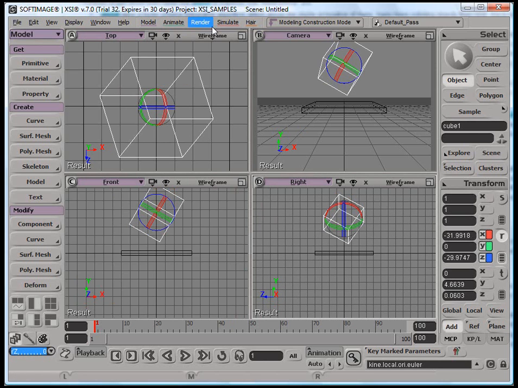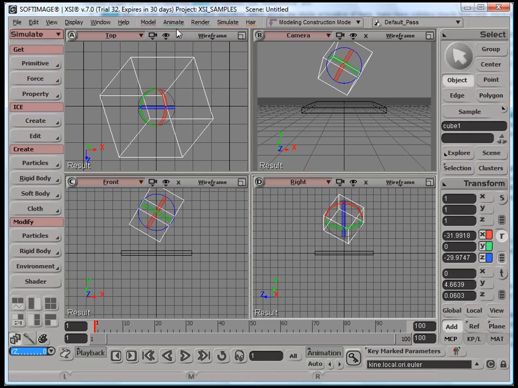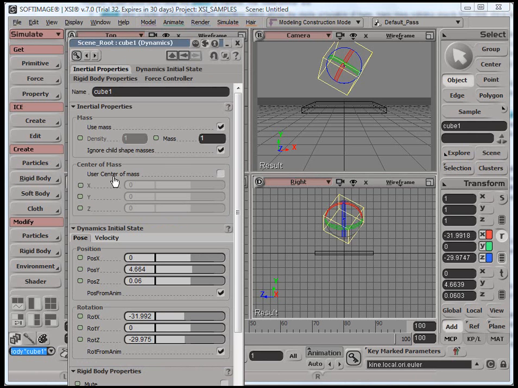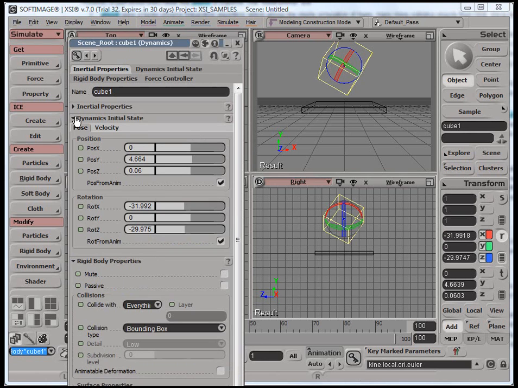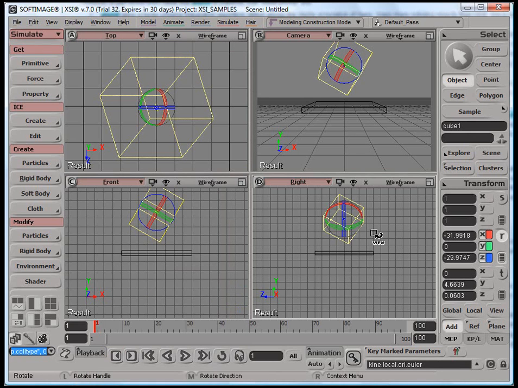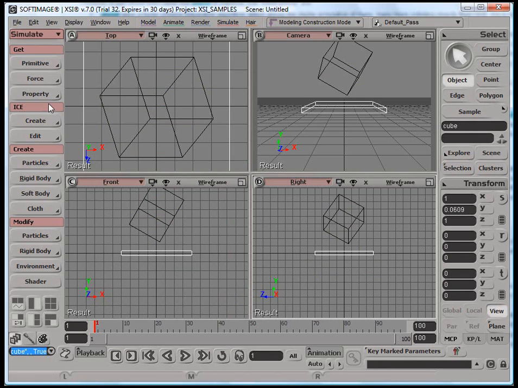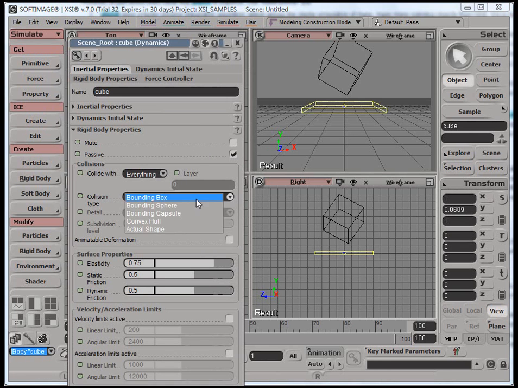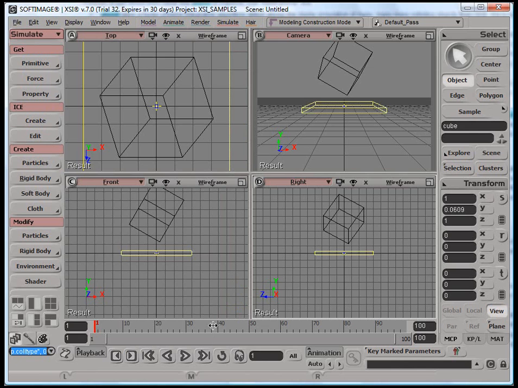Alright, then I can go to my simulate option either over here or over here, and I need to assign this to be a rigid body. I'll make that an active rigid body. So at that area I can now say what I will use for the collision shape, and say a bounding box. Everything else is just fine, and now I can select the bottom area, so this is the select option, and I can make this again a rigid body, and I'll make it a passive rigid body. Okay, again bounding box, and it's all good.